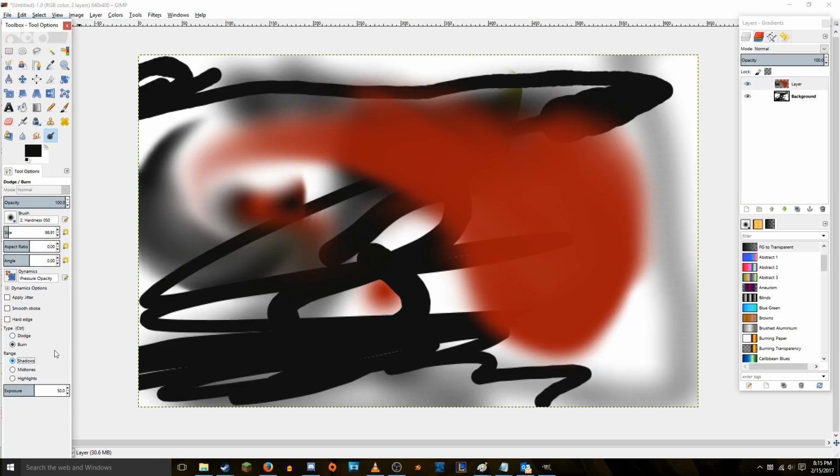However, burn makes it darker. Shadows, midtones, and highlights. As you can see, they all make the image darker in a different way. And depending on what you're trying to do, one might be better for shadows than the other. But they're all great. They're all wonderful. Whew, that's scary. And there you go. We've covered the tools used in GIMP.